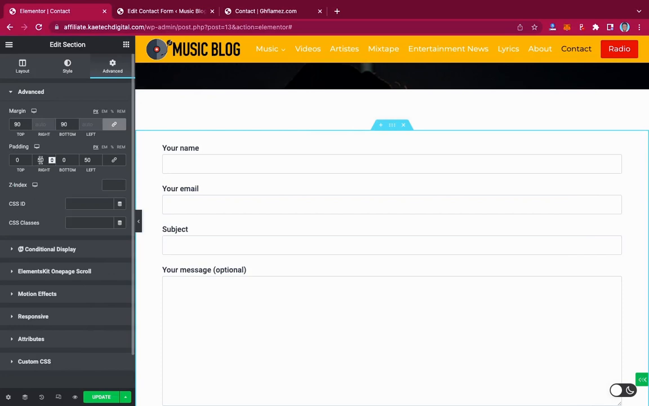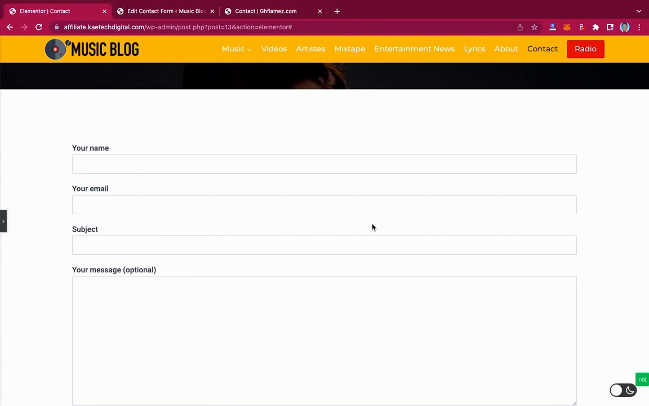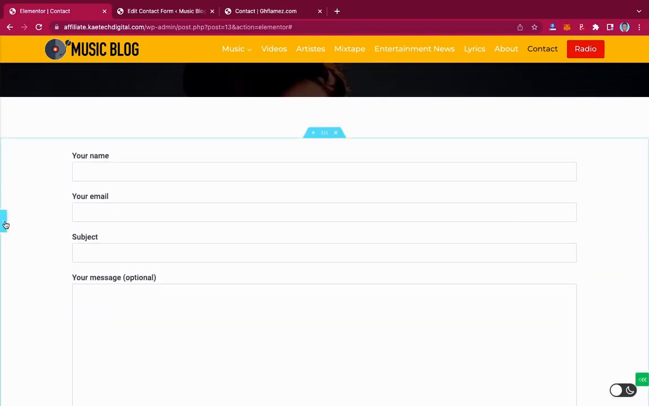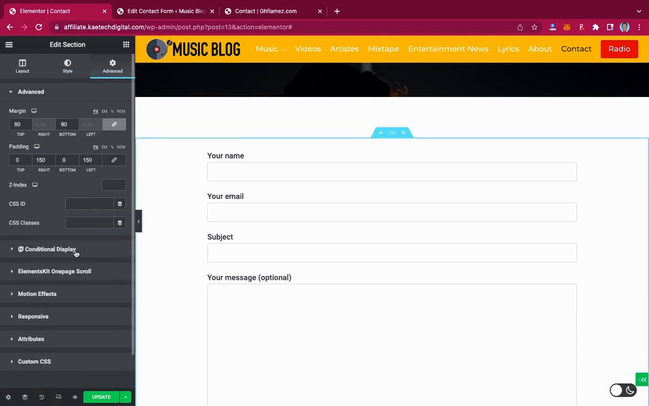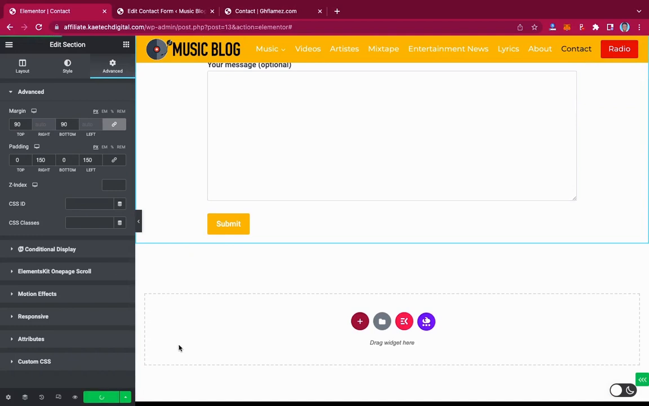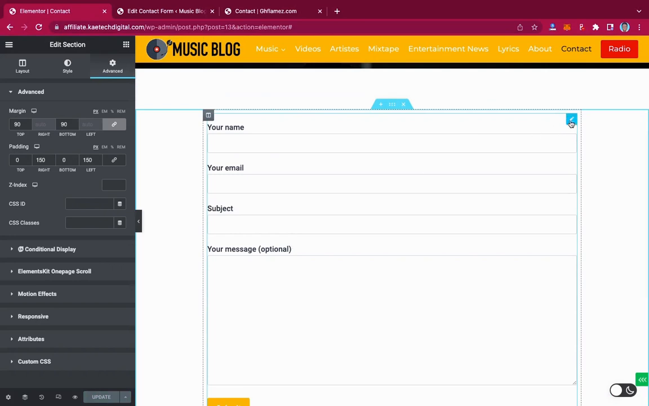Okay, so let's say instead of 50, I'm going to give it 150, and then over here also 150. So it's going to shrink to something like this. Okay, and I think it's quite okay for me, and then I'm good to go. So I can click on update over here.